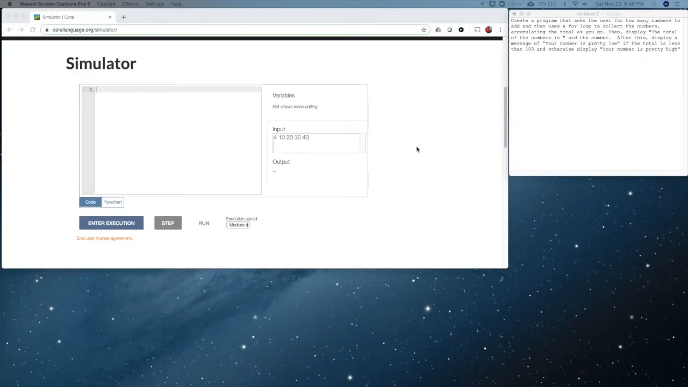Here we are once again, this time for week 3. We're back at our Coral Language Simulator. Our requirements are a lot like they were last week, in the program we did last week, with a twist or two. So what we'll be doing this week is creating a program that asks the user how many numbers to add, but rather than using a while loop, it uses a for loop to collect the numbers and accumulate the total as you go.